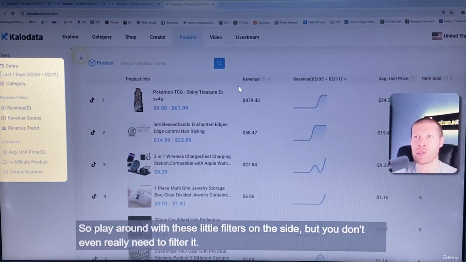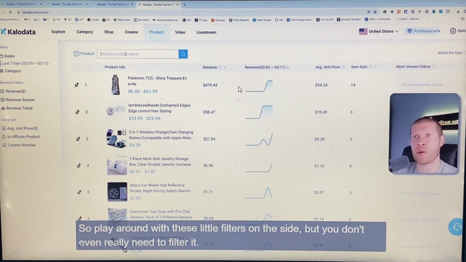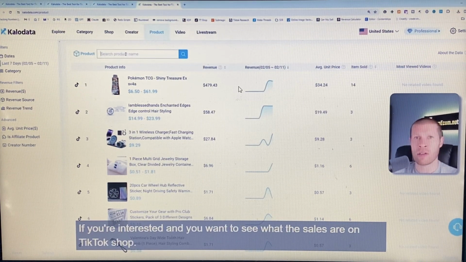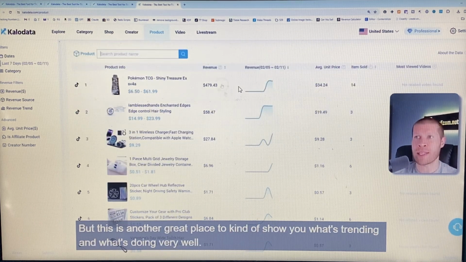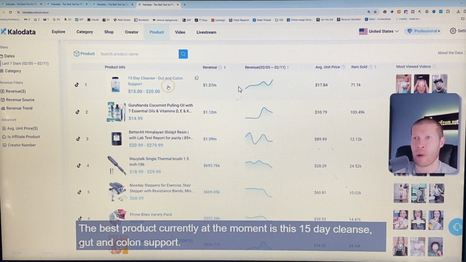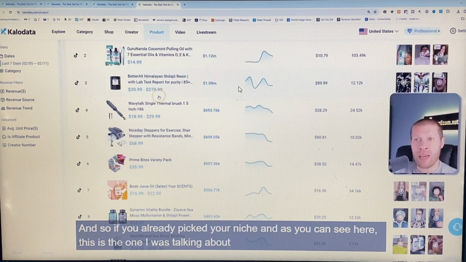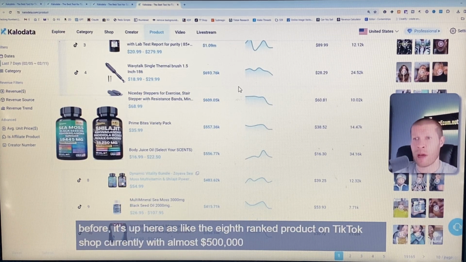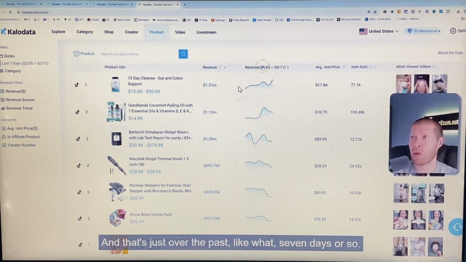So play around with these little filters on the side, but you don't even really need to filter it. You could also just search in a specific keyword or product name here if you're interested and you want to see what the sales are on TikTok Shop. But this is another great place to show you what's trending and what's doing very well. So you'll see if you sort for revenue wise, the best product currently at the moment is this 15-day cleanse gut and colon support, right? And if you already picked your niche, and as you can see here, this is the one I was talking about before, it's up here as the 8th ranked product on TikTok Shop currently with almost $500,000 in sales. And that's just over the past, what, 7 days or so.